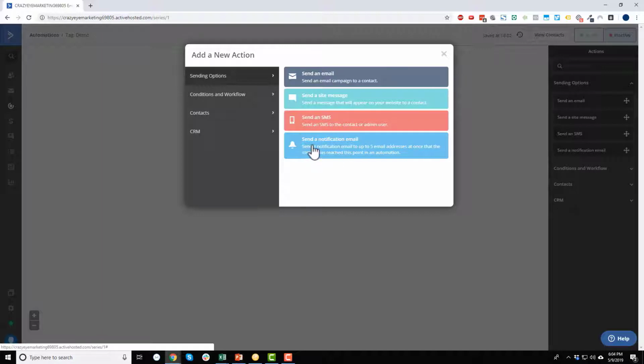And then there's also a notification email, and this is very beneficial if you or maybe your distributor wants to be notified every time an order takes place or something to that effect. You can set this up, and this action will send an email to whatever email address you specify and contain whatever contact information you specify. So it's a great way to get notified when somebody enters an automation or does something that you want to be notified about. Those are some of the primary sending options.